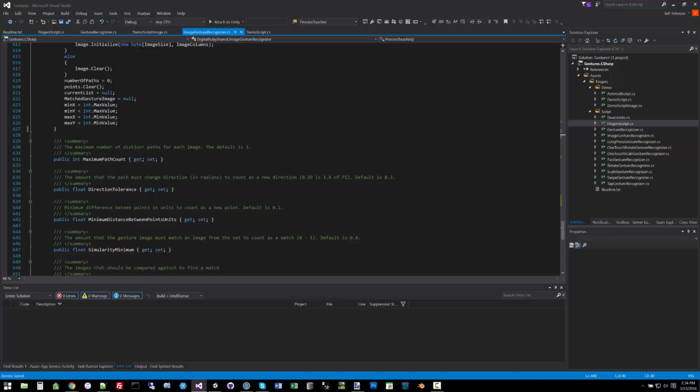There's that maximum path count we talked about earlier. The direction tolerance is basically a way to optimize out points so you're not dealing with hundreds of points. The user has to change direction in their stroke by this amount of radians in order to create a new point. So I think I've set it to 0.3, which is a little less than 1/8 of pi. So they have to change direction just slightly, and it'll start counting a new point for that. Otherwise it'll just extend the point out.